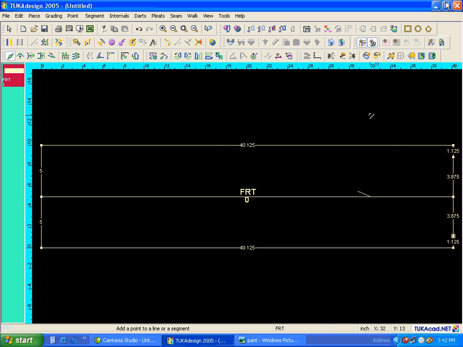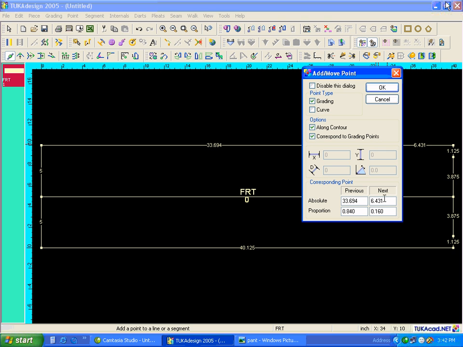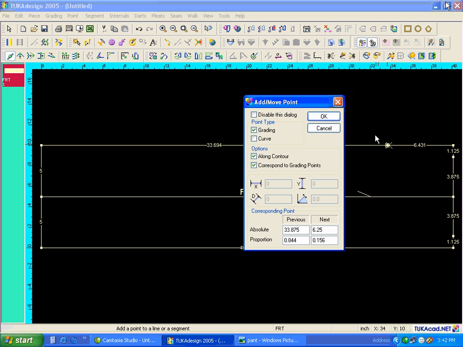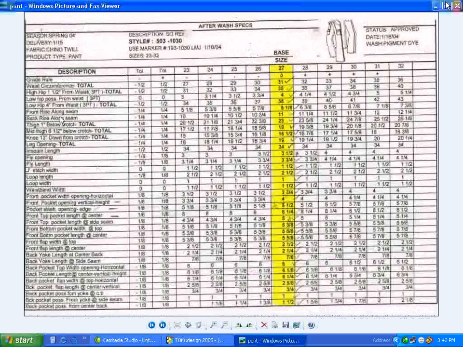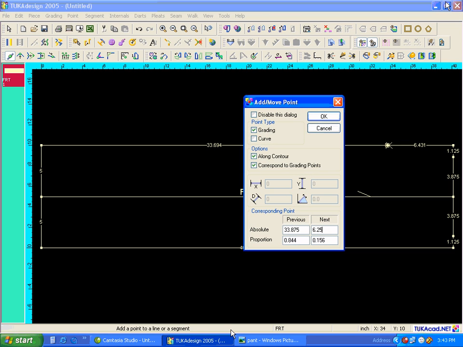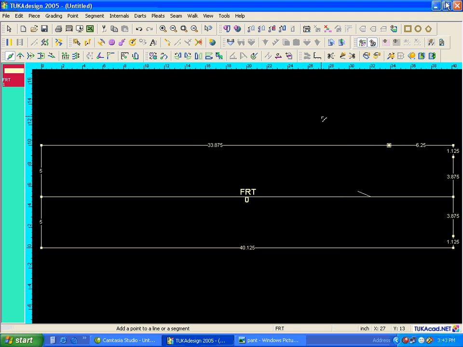The next reference point we need to add is going to be for the crotch measurement. So here I'm going to add a point 6 1/4 inches from the end of the waist. I'm using 6 1/4 because you can see here that we have 6 1/8 on the spec sheet, but we still haven't lowered yet the shape of the waist.